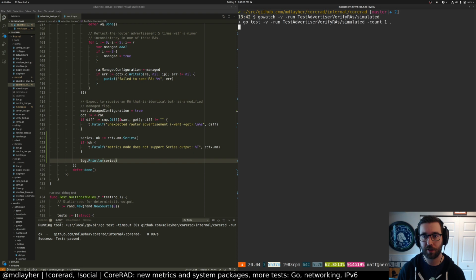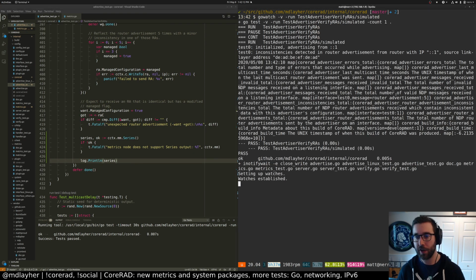So clear and go watch. And hey, there we go. So what you'll see here is we're actually outputting a map that gives us all of the different time series that are being produced. And in this particular case, I believe we are initializing this with only the CoreRAD time series. We're not actually putting in the Go metrics or anything. So you'll see here we have this mess of map output. We can actually iterate this and get something a little cleaner.